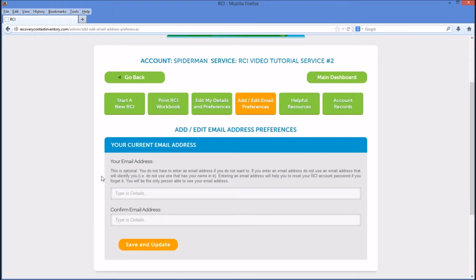If after reading this information you didn't feel like entering an email address, that's absolutely fine. You don't have to enter one if you don't want to. But for the sake of this video, we'll say I've read this information and I'm happy to add an email address. So I'll enter an email address that I've created just for the purposes of this video.